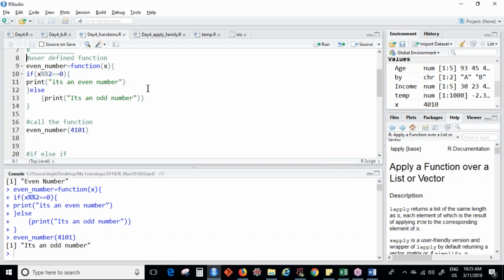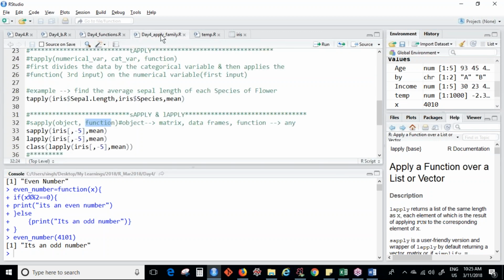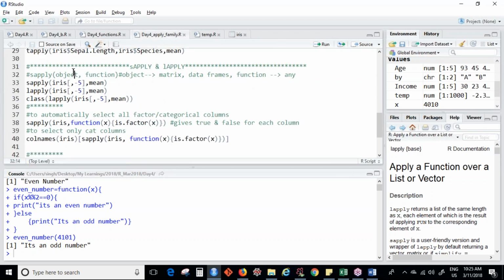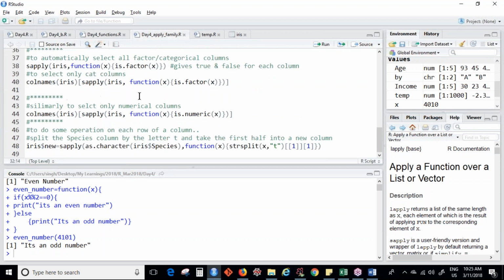Okay, great. So the functions part is clear. Now let us come back to the apply function, the apply family of functions, and let us see the application of the apply family of functions.